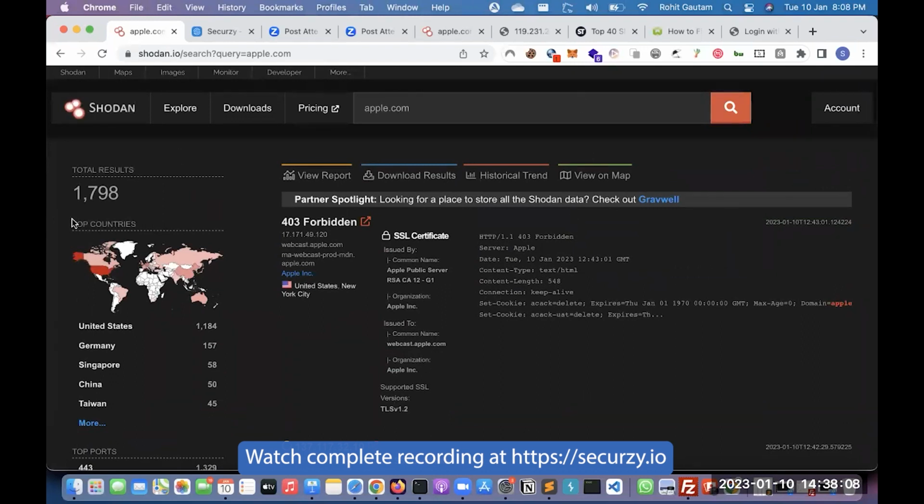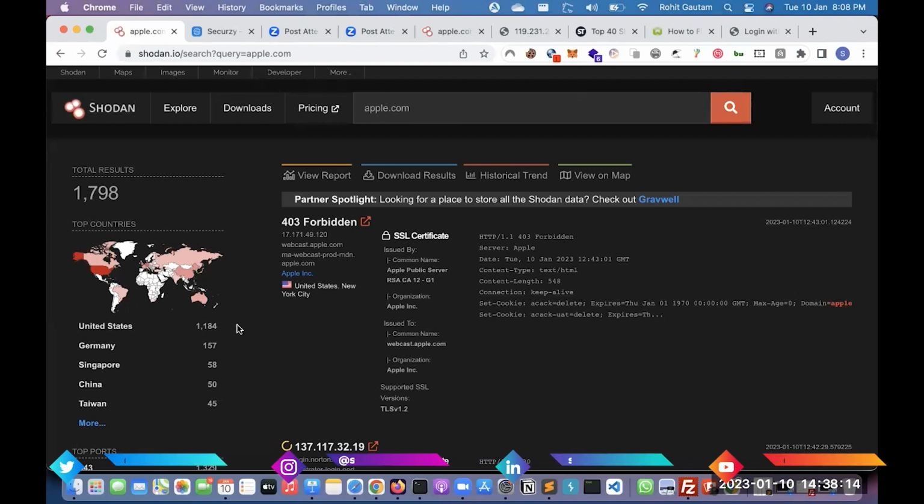Here you can see the top countries where the servers belong. Most of the Apple domains are hosted on US-based servers, and I can see so many different countries as well.